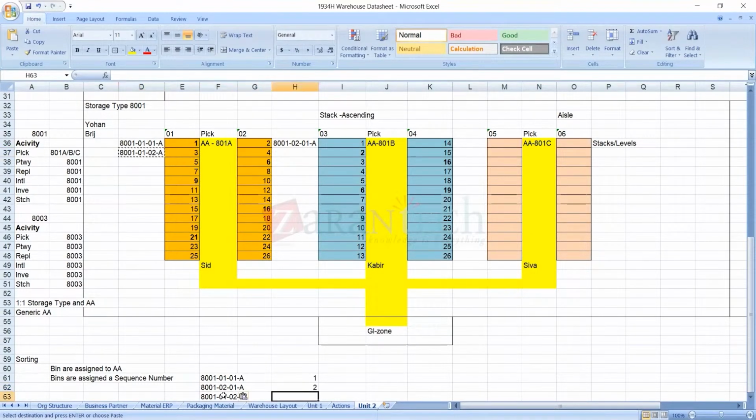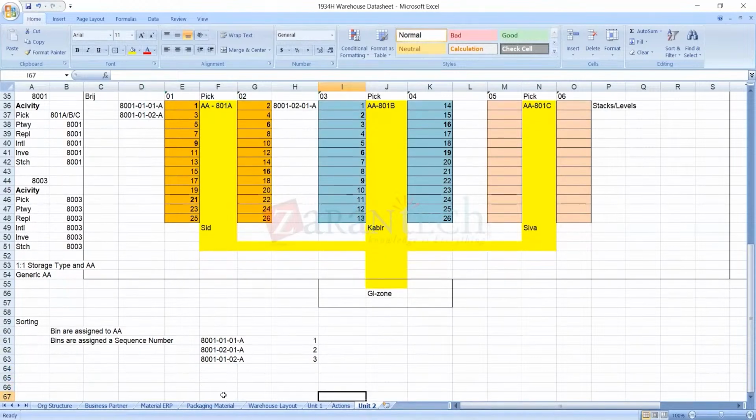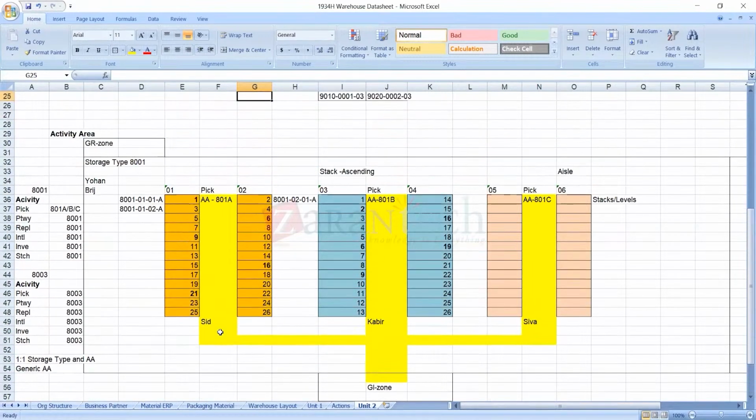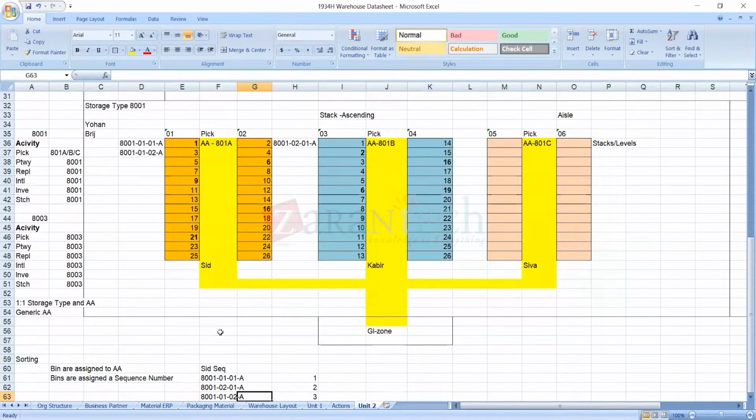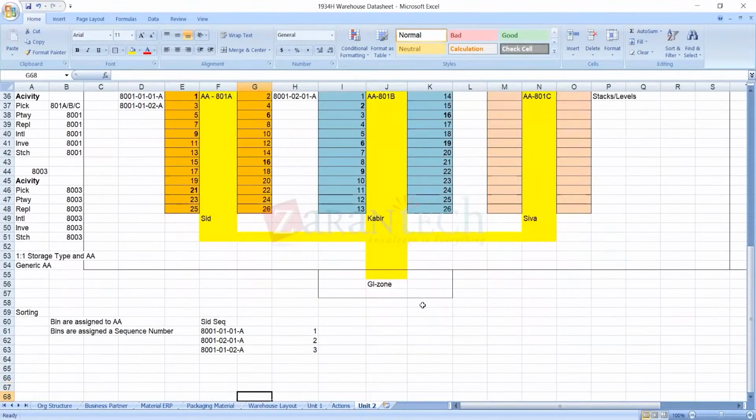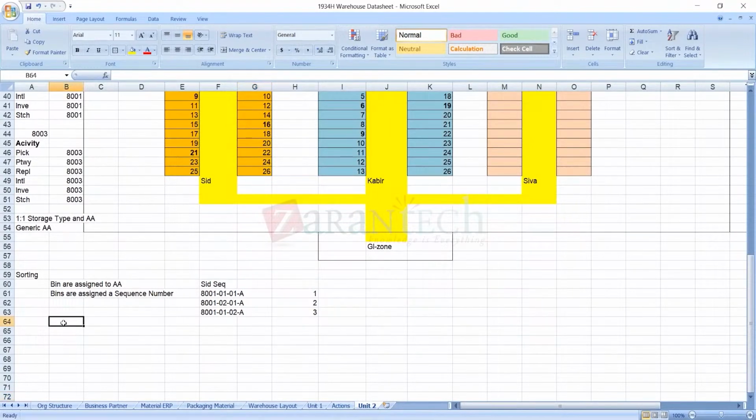Now, like how we did a general transaction, where the system did all the activity area creation itself, similarly, when we are assigning this sequence, we call it sorting. There are two ways of assigning this sequence. Option one, the system does the assignment.